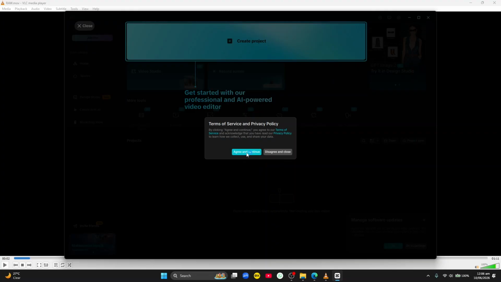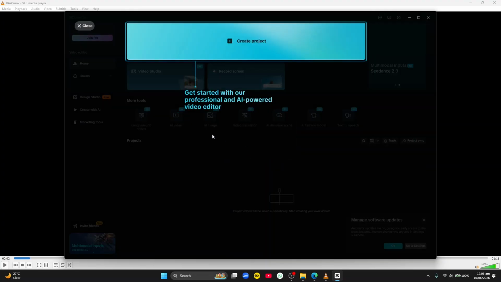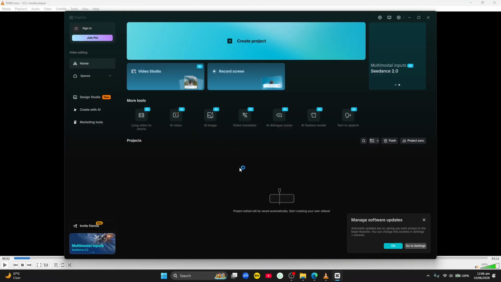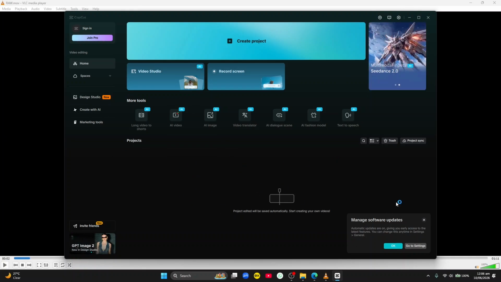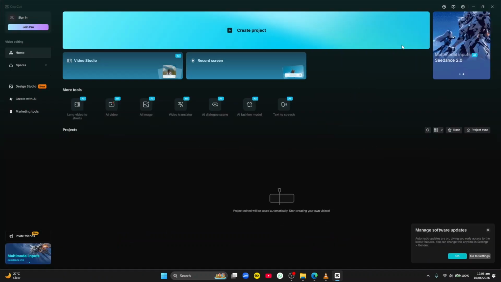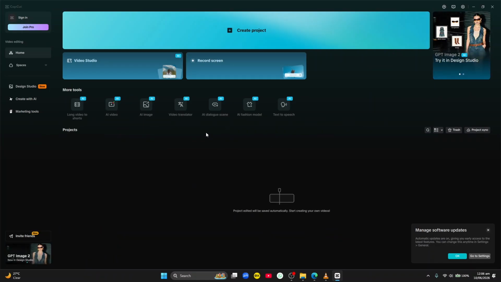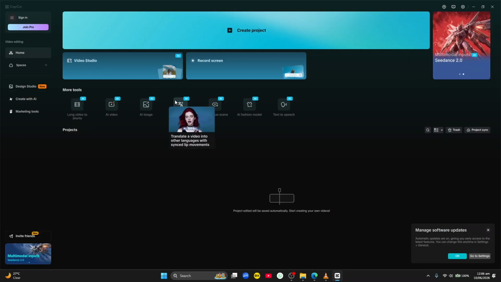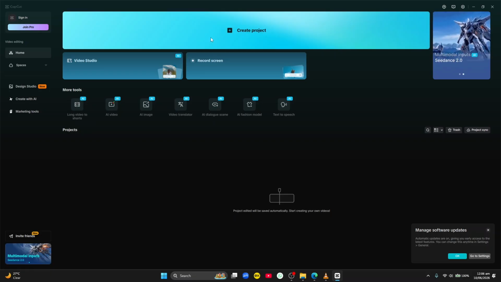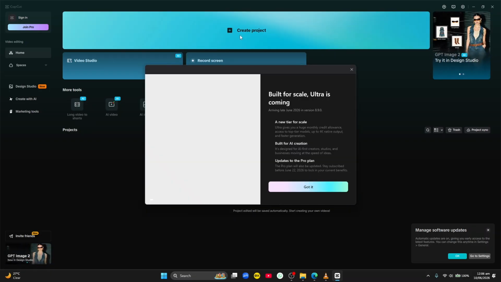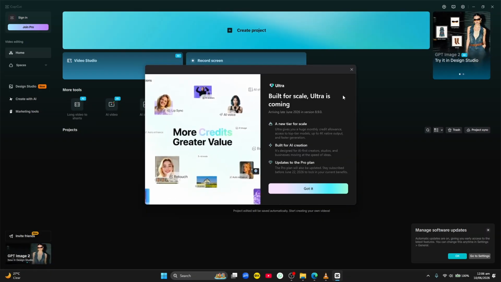So just click agree and continue, click close, and then we have our CapCut window here. Let me maximize the window a bit so you can see what is going on. The next thing, you don't need to worry about any of these things over here. I'll talk about them in a separate video, but the first thing you need to do is to click here, which says create project.